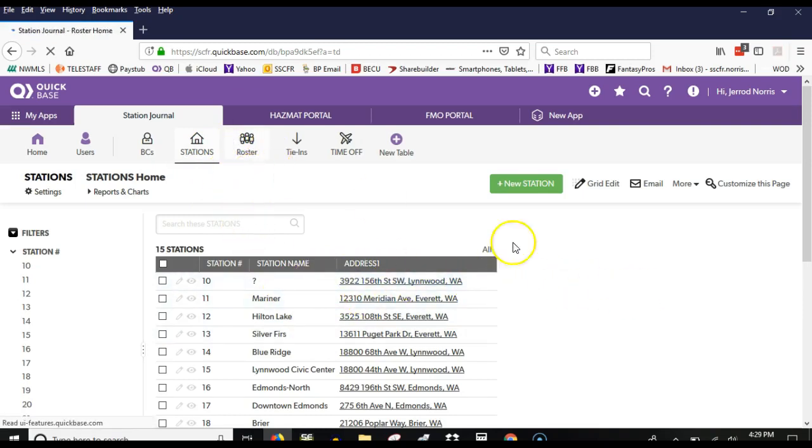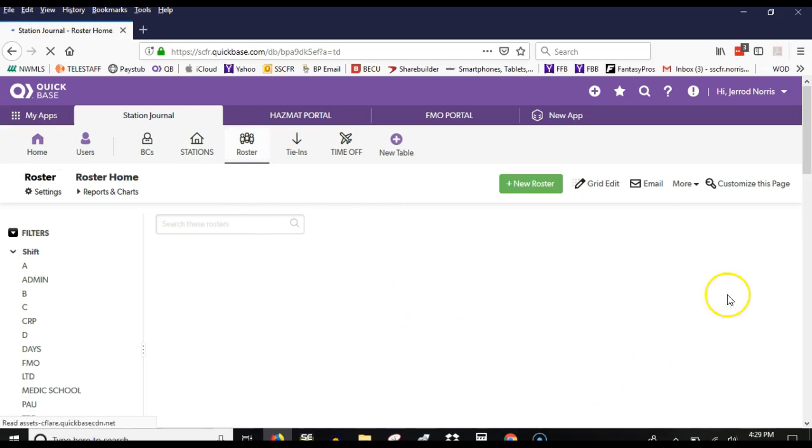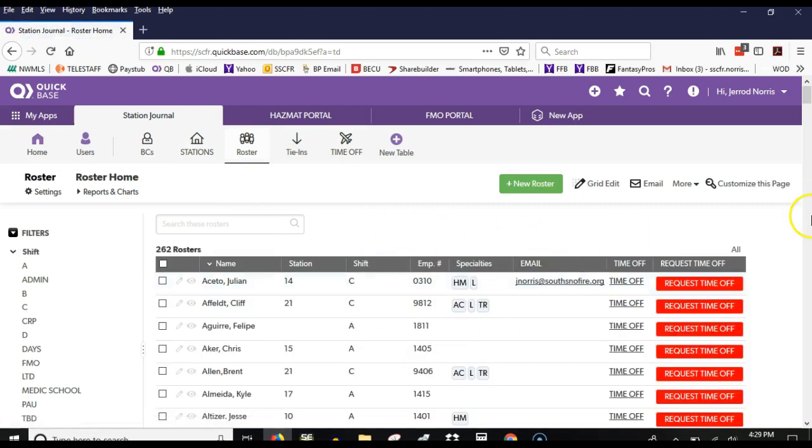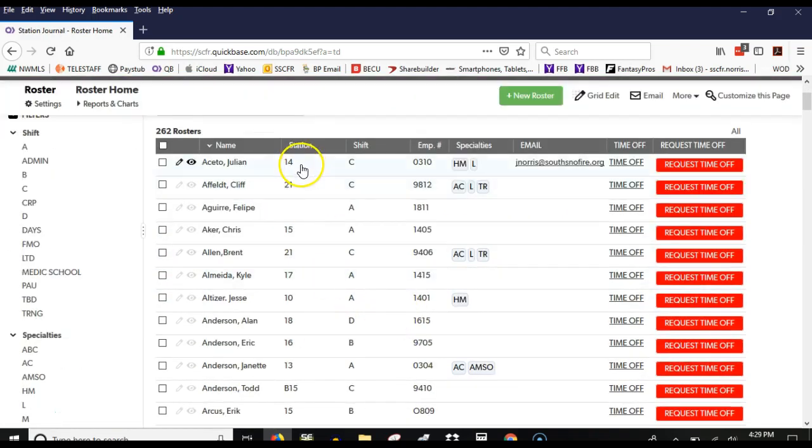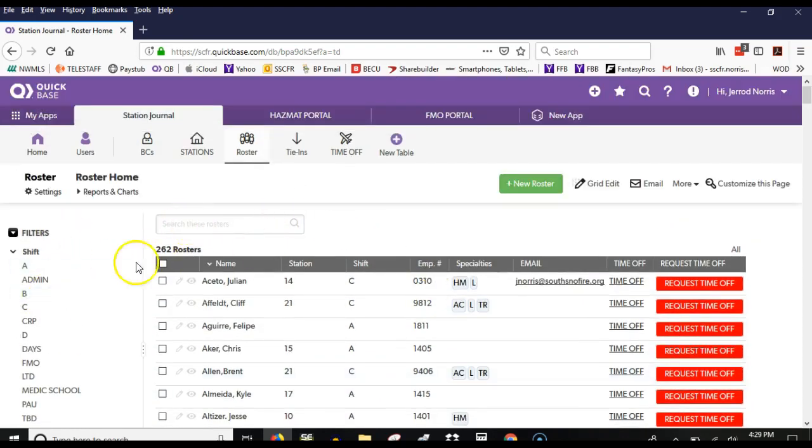But from the roster perspective, I uploaded that document, and I just kind of want to show you a few things because as an administrator of this, you would be able to go in and manage, we could manage real quickly station assignments, shift, specialties. We could add all those things. So you can also go in and do some filtering.